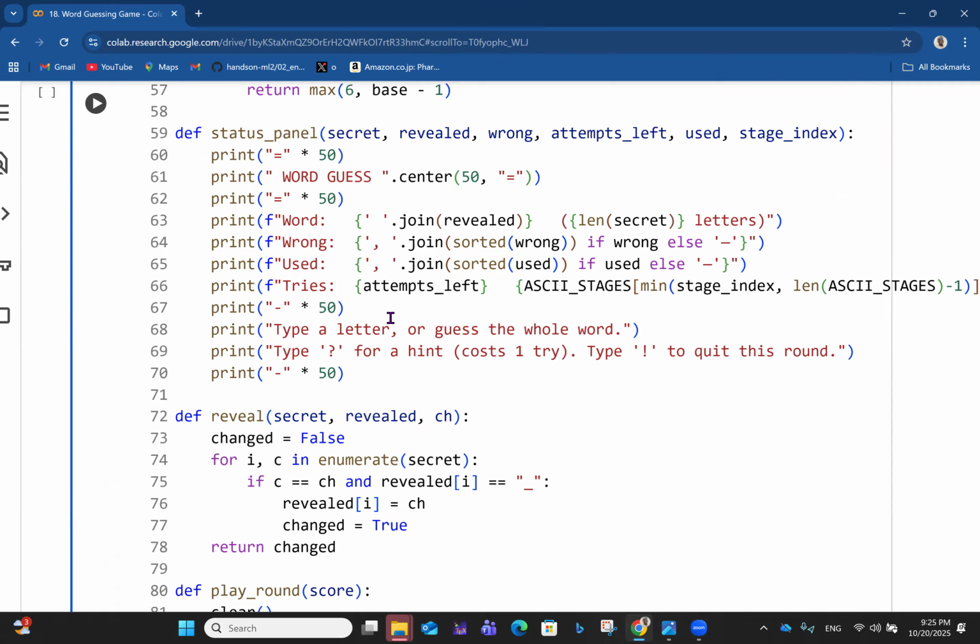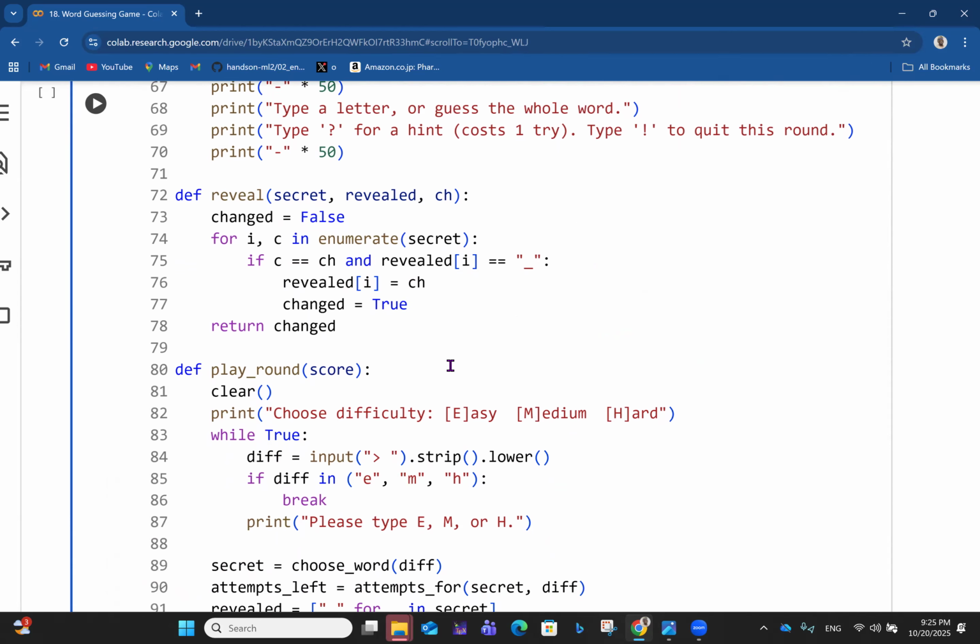And you can also print this. That's part of the design. Then print: you can type a letter or guess the whole word. So that'll be outputted to tell you what to do in that instance, whether you want to type the whole word or just a letter in the word. And if the letter you type is in the word, it tells you the letter is there. Then you can also try a question mark for a hint, which costs you one try in the future. And you can type an exclamation mark to quit this round, like we said before. Then you can print this dash 50 times. That's part of the design that you're going to see very soon.